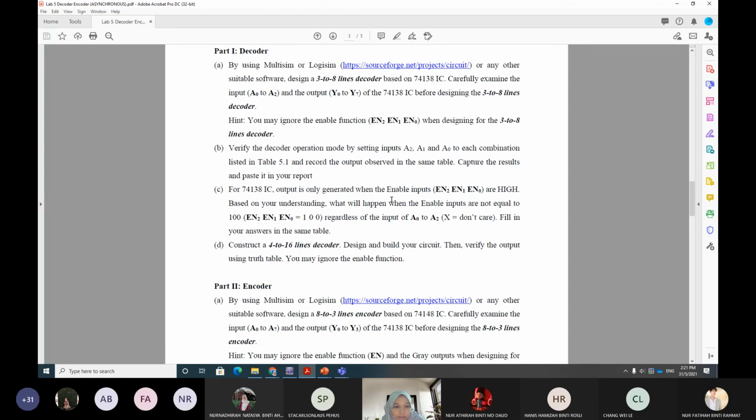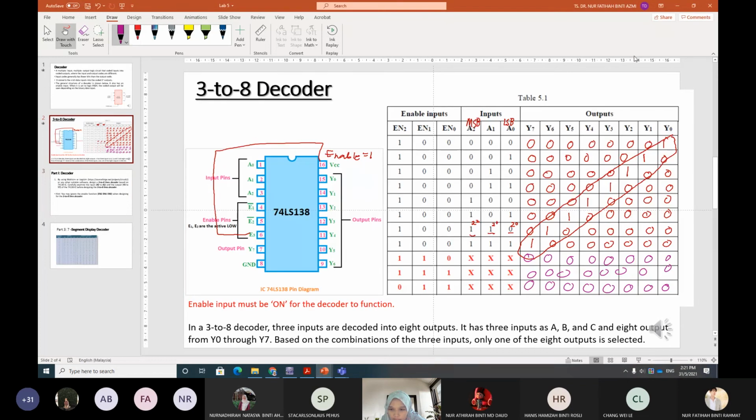So we know that when the enable inputs are not equal to 100, regardless of A0 to A2, you need to create another table. So for part 1, you will have 2 tables, one for the first condition, and the second one is for C. I think the first one you will get the output like this, and the second one, the output will be all 1.